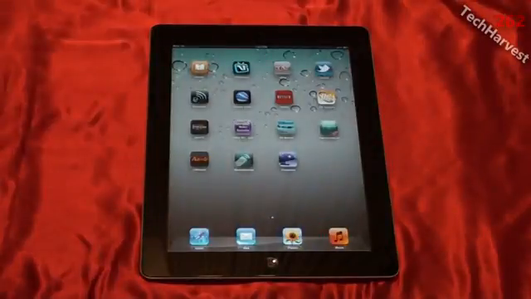So those are the 3 benchmarking apps that I found in the Apple App Store. If you have an iOS device other than an Apple iPad 2, feel free to do these benchmarks and post your results in the comments down below. I'd be interested to find out how an iPod Touch performs, or an iPhone performs, or a previous generation iPad does.